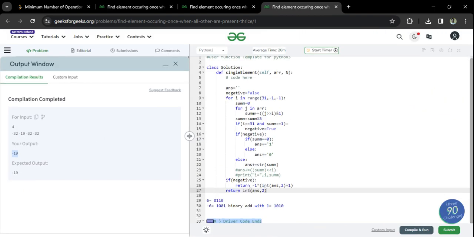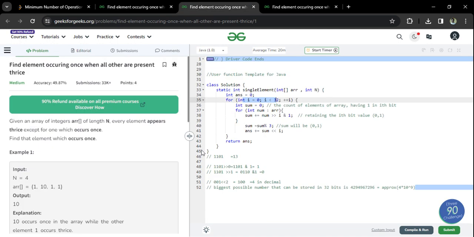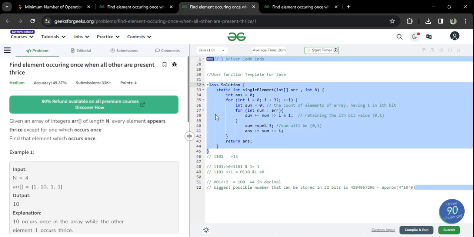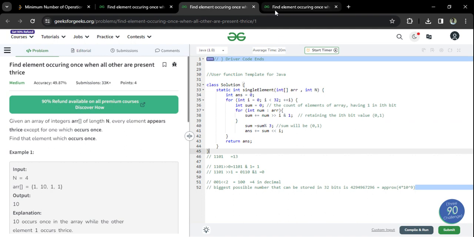So don't worry if you don't understand this. I will give you this code in the comments. You can just go through it. I just wanted to show that this is the code in Java. If you want to implement the same code in Python, it will not work, and what you have to do is what I've shown you.